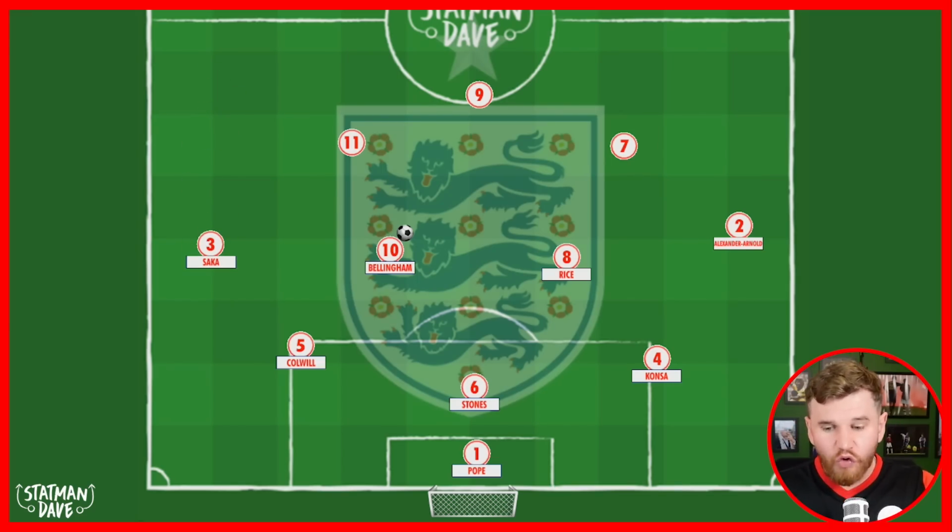We're thinking already we have Trent, we have Saka, we've got Bellingham in this 11, and we've not even spoken about our front three yet. This is what I think Thomas Tuchel's England should do. Lots of attackers, blow your opponents away.